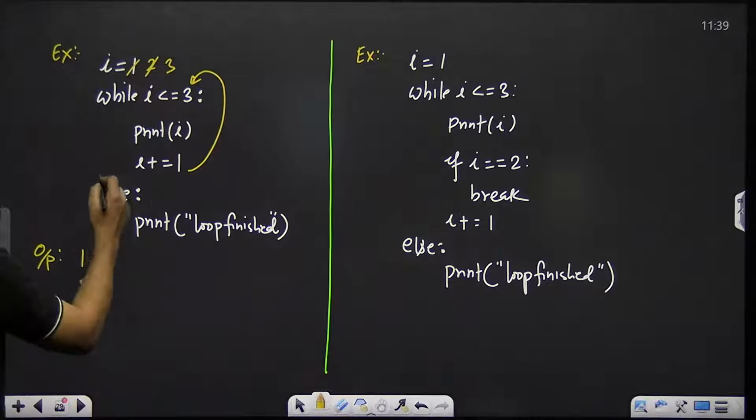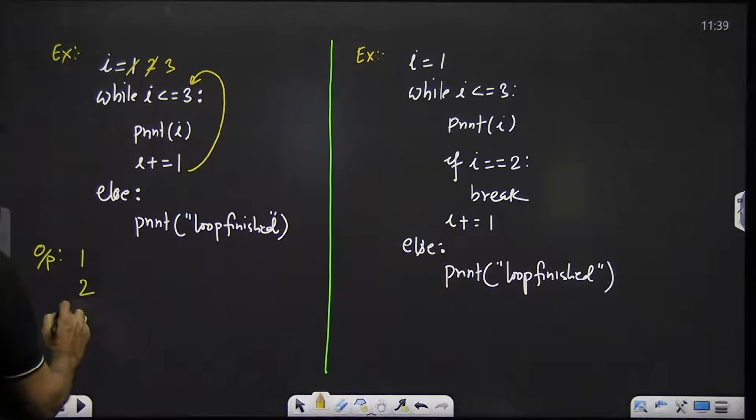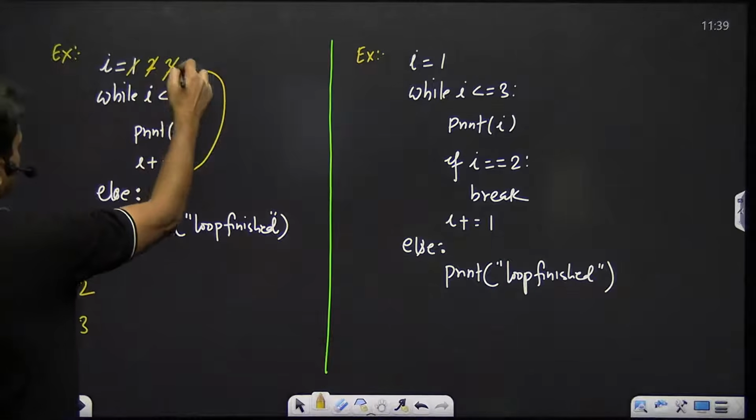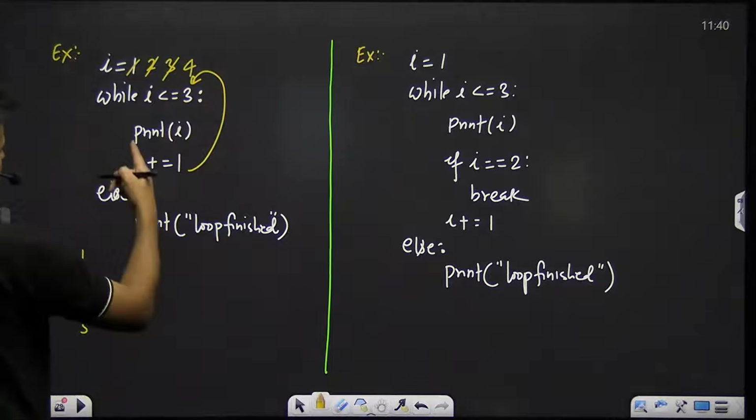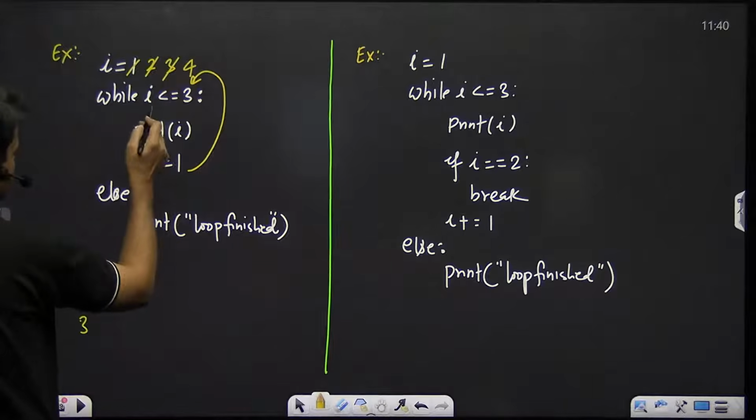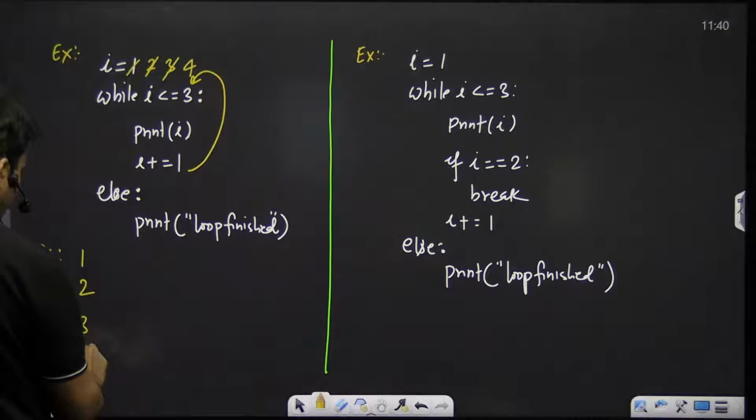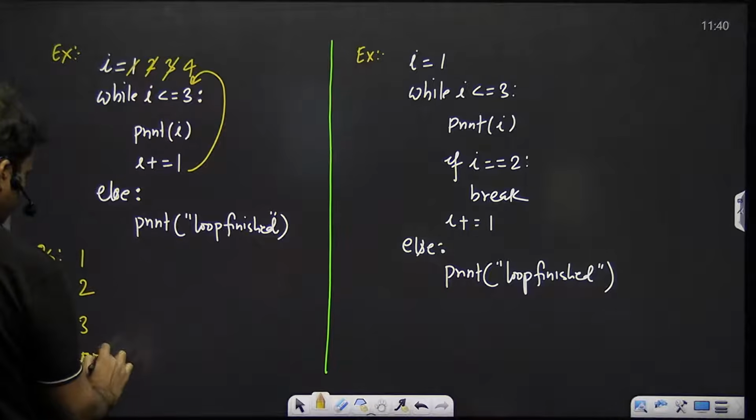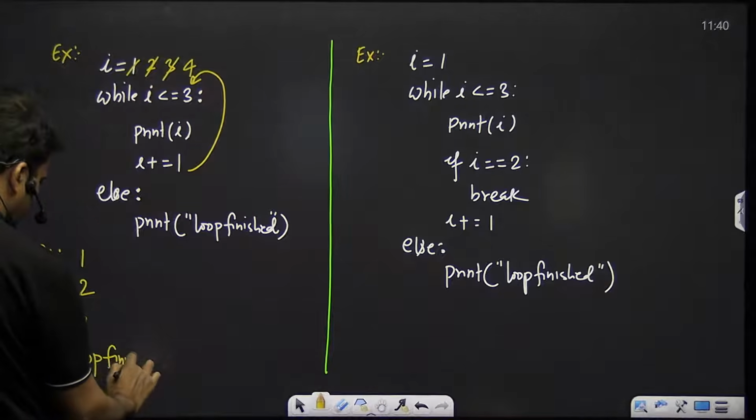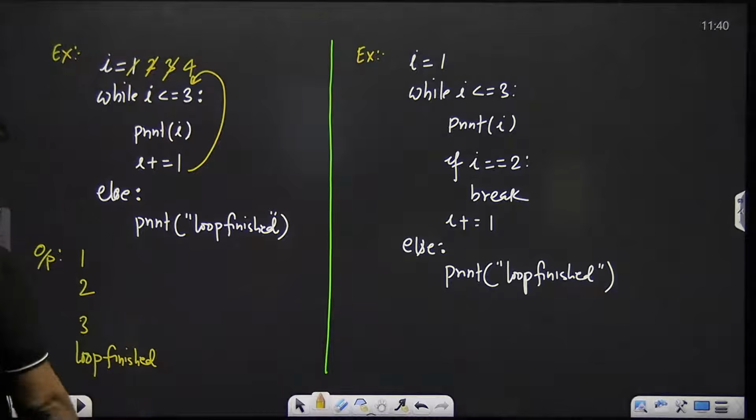Again, 3 is less than or equal to 3, so it prints 3, right? After this it is 4, student. 4 is not less than or equal to 3, so this condition is false, right? If this is false, then come to the else part and it prints loop finished. Loop finished, student.